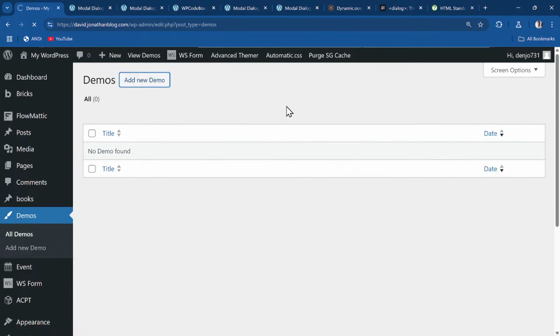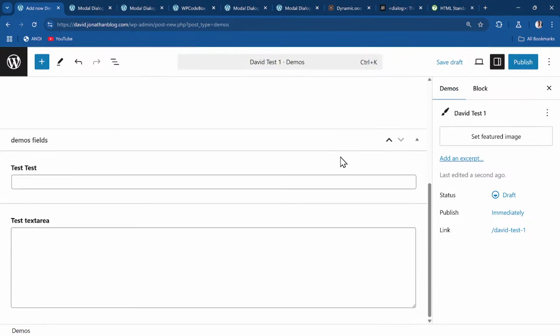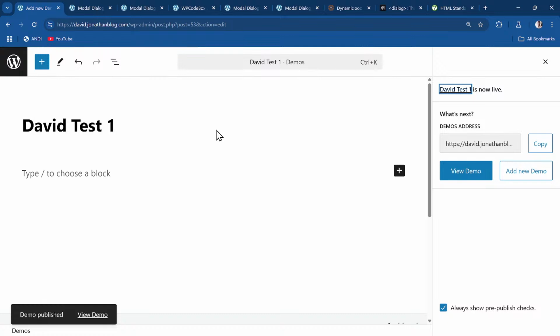Let me create a new one. And I'll say this is maybe demo, or David test 1. Let me go ahead and check the bottom. Okay, so we have our fields all showing up here. For the test, I'll say maybe this is Jonathan and this is Joshua, right? Okay, publish. So yeah, we have the fields all set up.